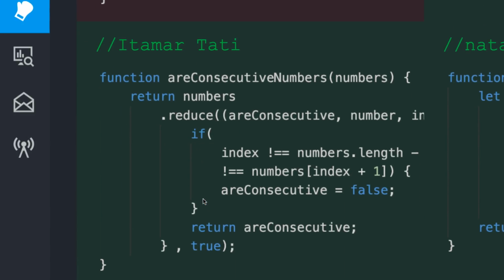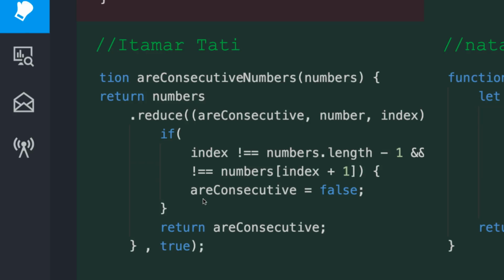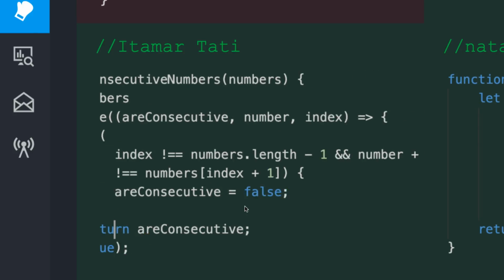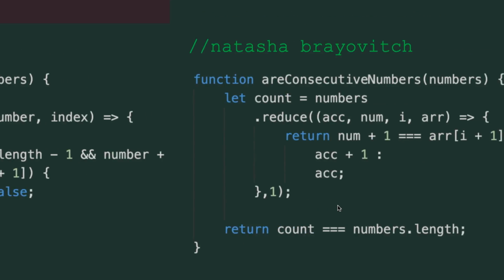Itamar, the same thing, right? You see what Itamar did? Same as Daniel, pretty much, right? He got a penalty here, but apart from that, reduce, same thing, right? Pretty much the same thing. Once it's false, it's false forever.